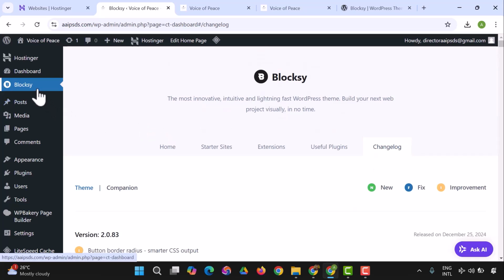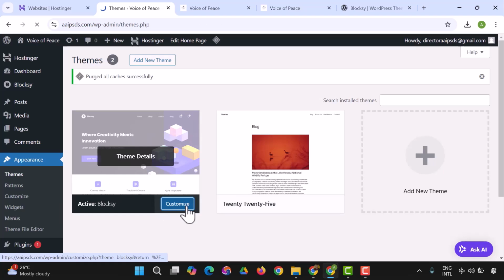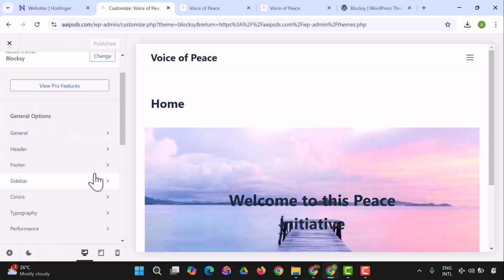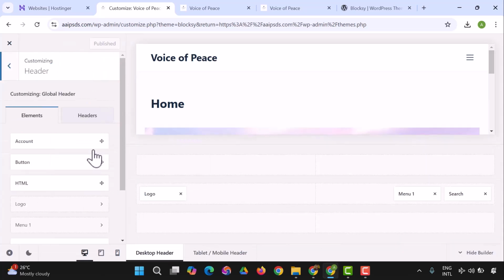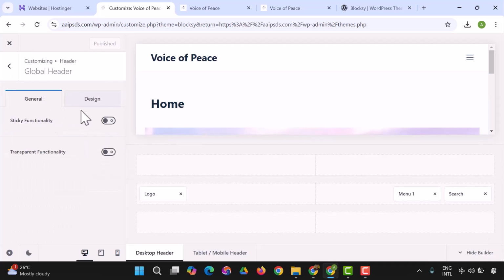So right here we're going to come to Bloxy, we're going to come to our appearance. So let's continue to customize this theme. So I'm going to click on customize and having customized now, let's see other things we have to customize. So I was trying to customize the header, and here's the header. So we have the global header. So let's look at what it is.